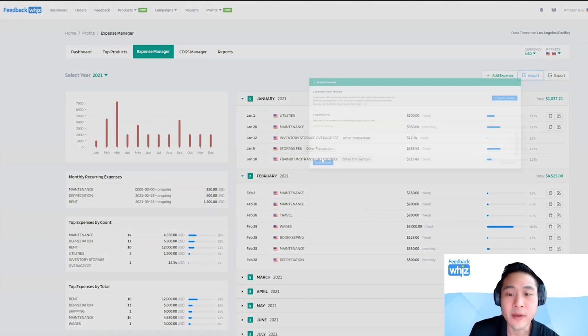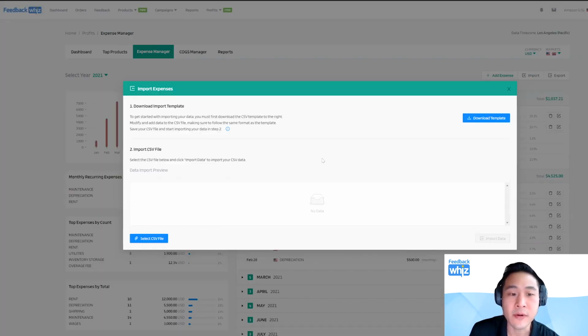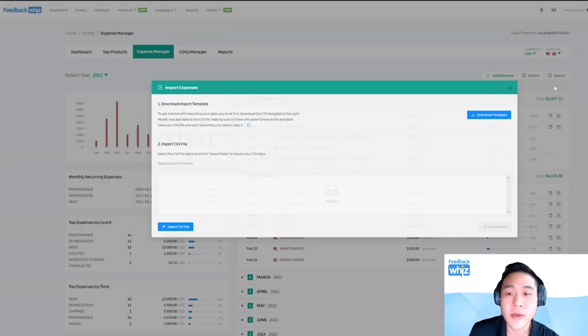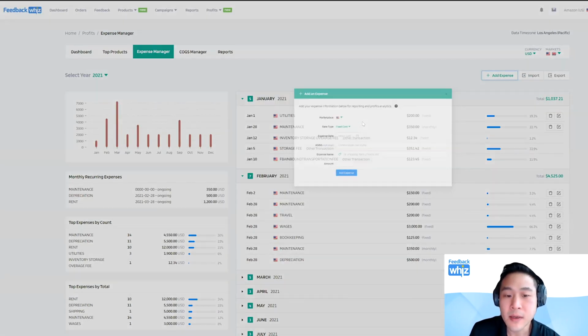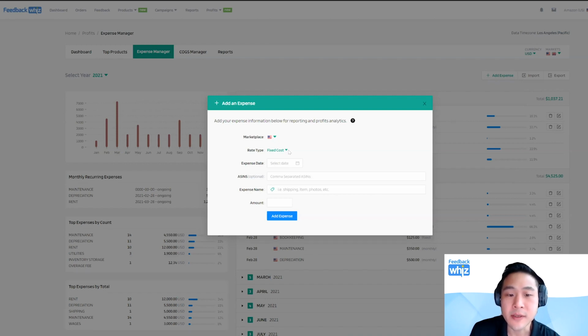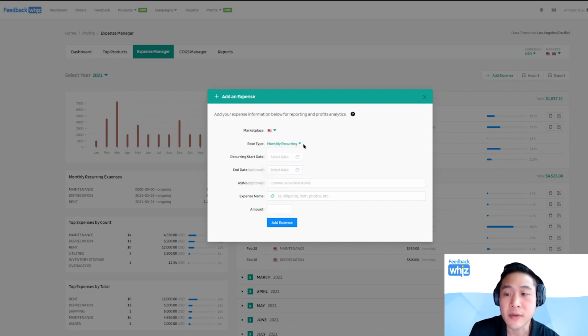So if you have a CSV file from another software or your own spreadsheet, you can easily import these expenses directly in here. You can export it, and you can also add it directly manually. One of the nice things that we've allowed you to do here is you can either set a recurring expense or a fixed cost expense. Setting a recurring expense allows you to set a start and stop date of when these expenses occur. So if you had rent that started last year and it went up in the middle of the year, you can set those dates to get a more accurate perspective.